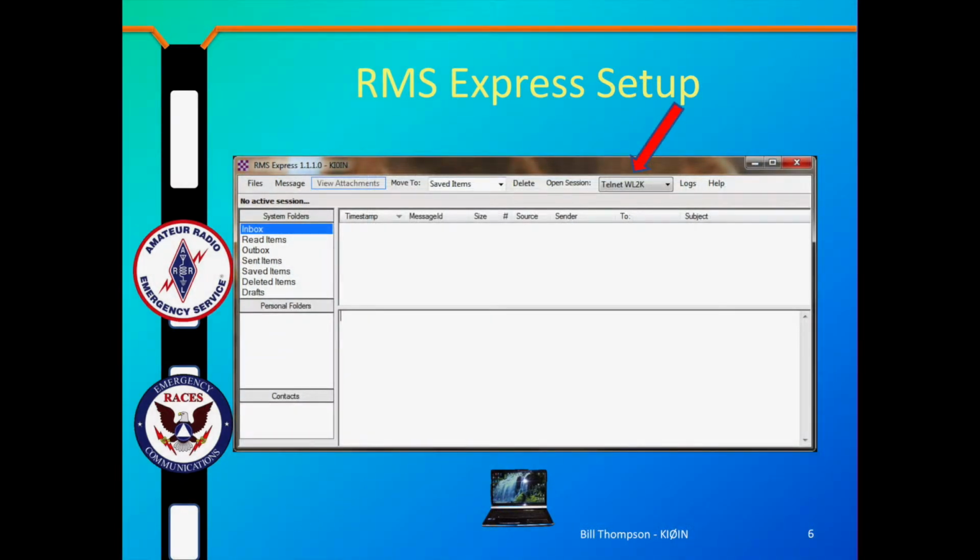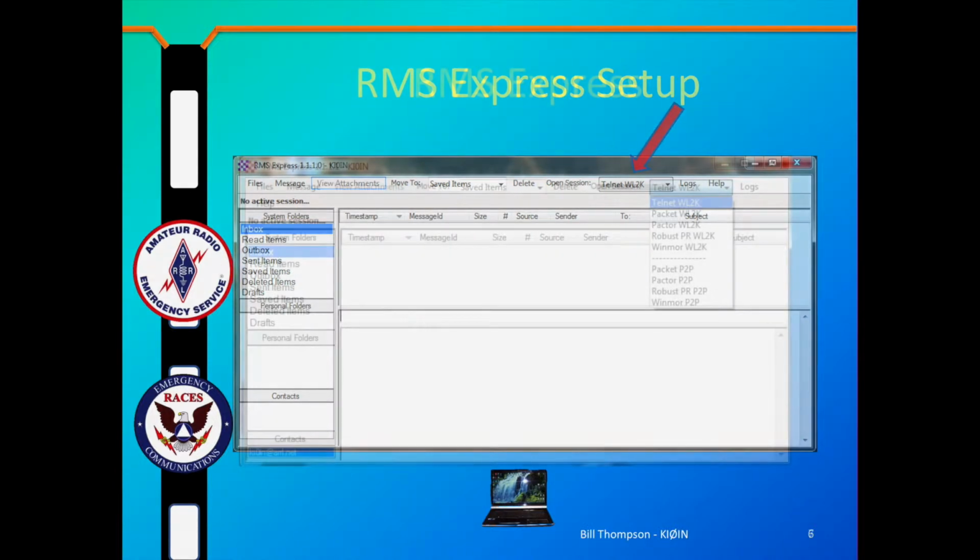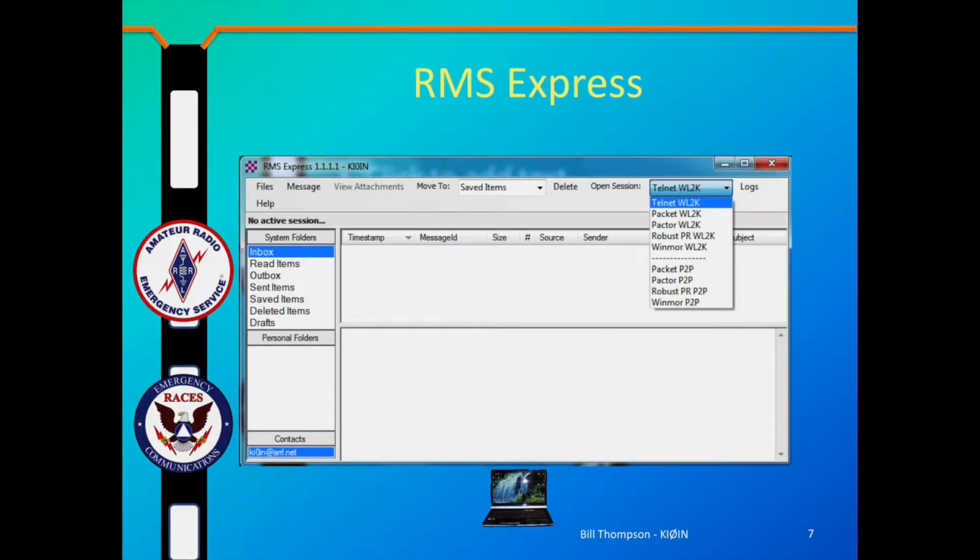Now we can tell the program how you're going to send your message. You have a choice of Telnet, which is a great way of learning this program over the Internet. You can send messages from this program to other email addresses. You can use Packet, PacTor, which we'll be using quite a bit, and then WinMor, which is another protocol that's in the public domain and an excellent program to use for HF data sending.